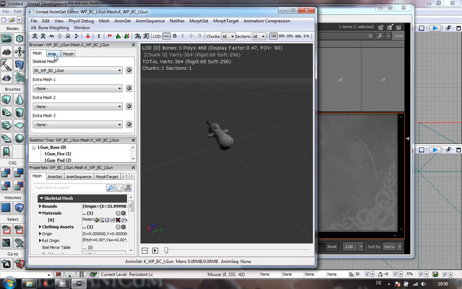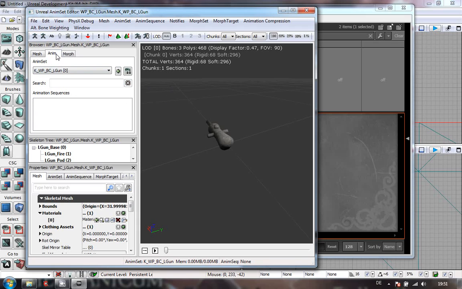Okay, so what do we do next? Alright, we go to animation. Now, again, make sure we have the correct one. I know that's the name of my animation set. It is. Got no sequences here, but I'll warn you now.